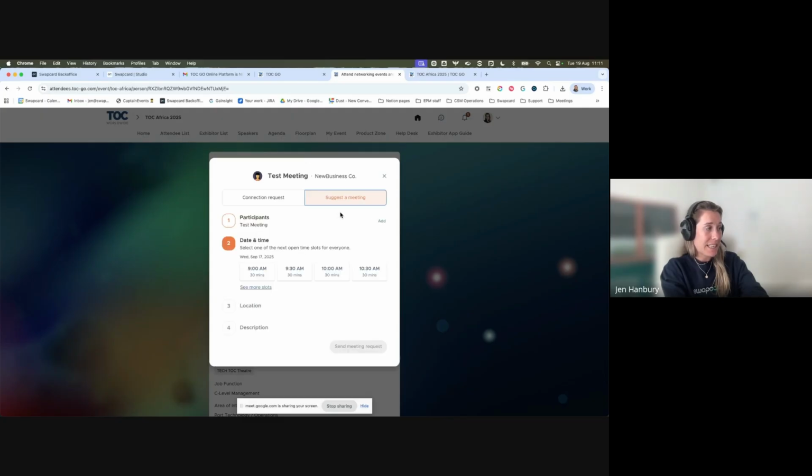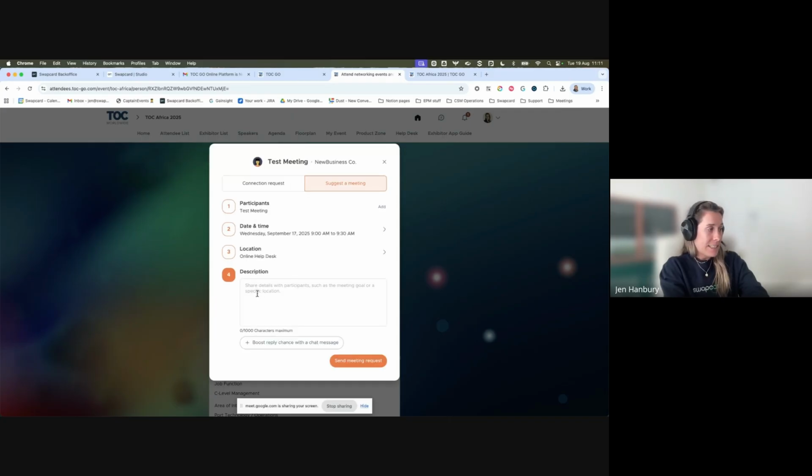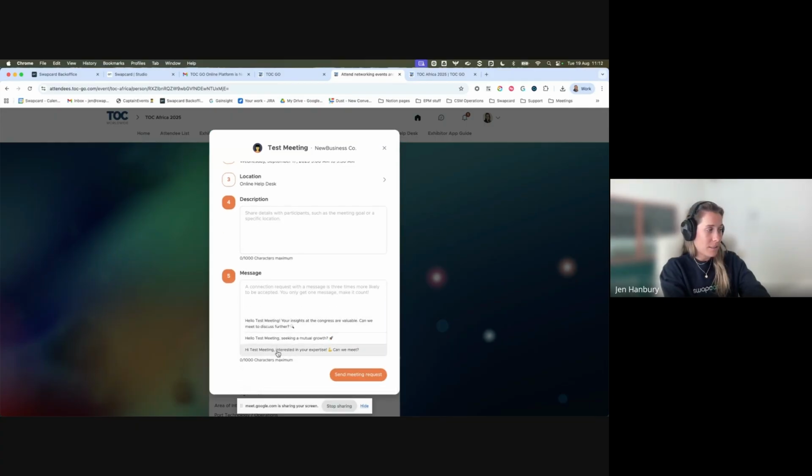Otherwise, you can suggest a meeting. So you can select a time. These are times that you're both available. Select the time, select a location. So we have online, there will be another option, but there is a booth option too. Because I'm a member of this help desk booth, but your booth number or your booth location will also appear because you're an exhibitor. So you can select your booth and give a description, an agenda of the meeting. And again, you can add a description and a message.